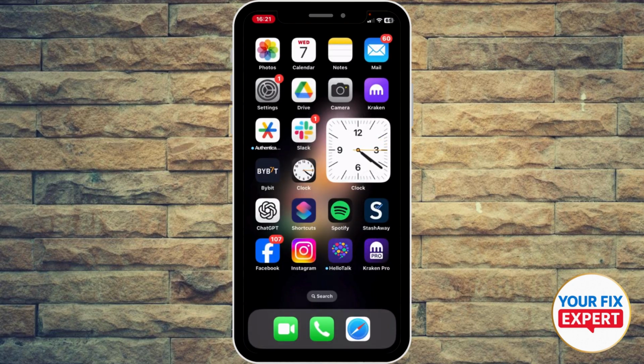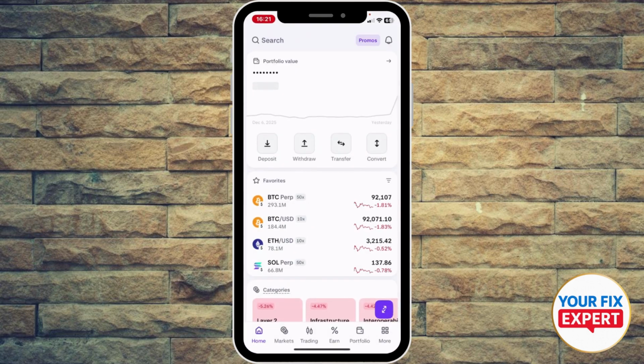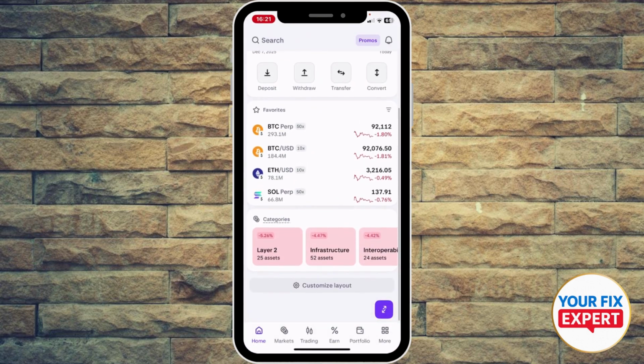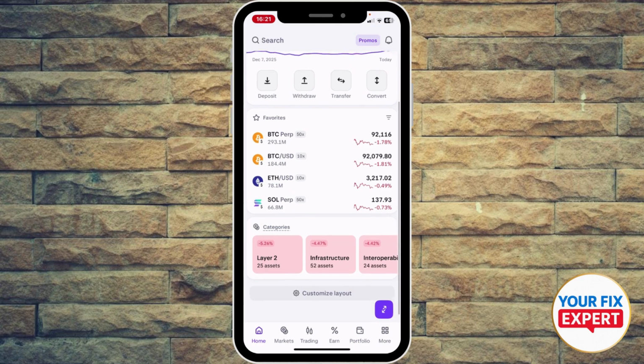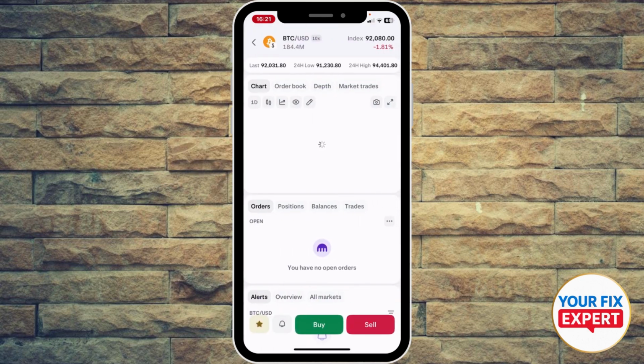To trade on Kraken Pro, you will need a verified Kraken account with funds deposited. The main steps involve navigating to the trade section, and selecting the currency pair. Let's say BTC USD.